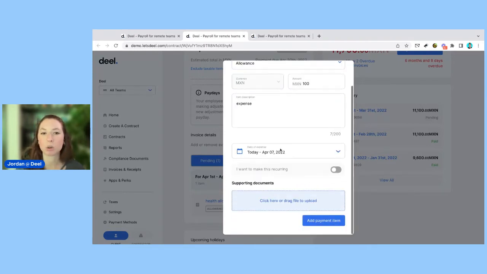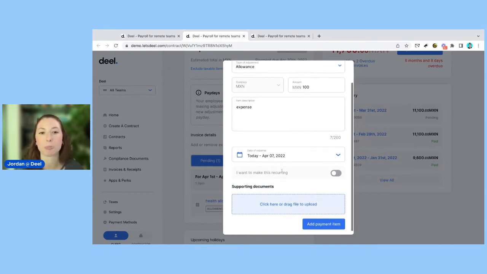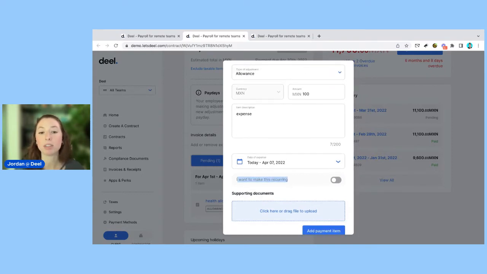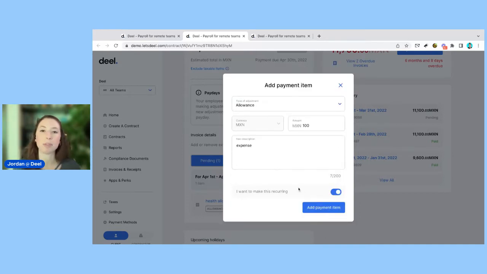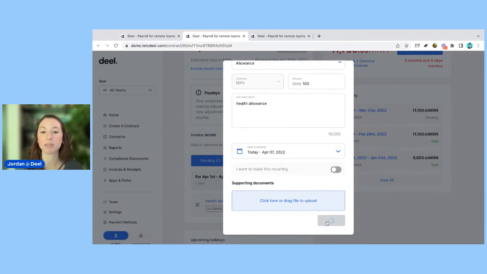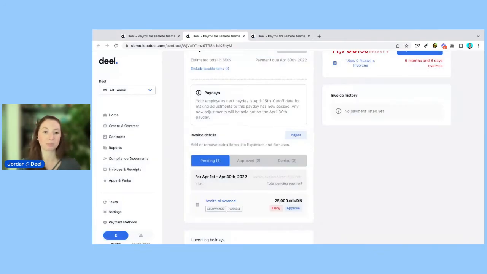For an allowance or a bonus, you are not required to input a receipt or anything like that, but you can put in any supporting documents that you see fit. You can also make any of these recurring. So if you want these to be paid out recurring each month for your employees, you can toggle this on here. I see that commonly with things like a health allowance. All right. Then you'll just click Add Payment Item.